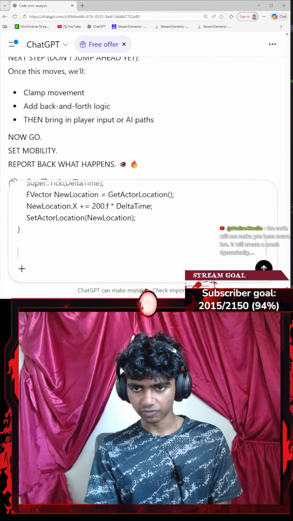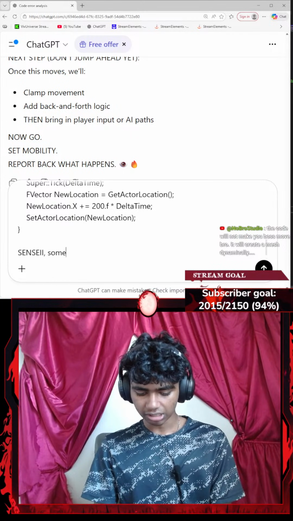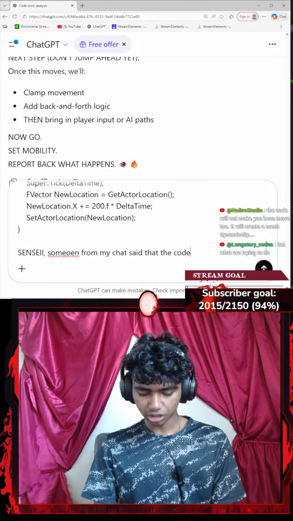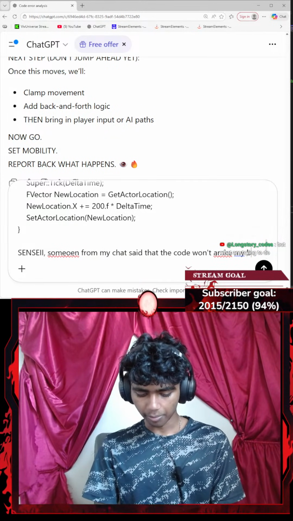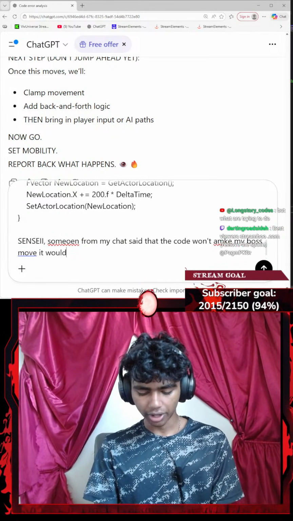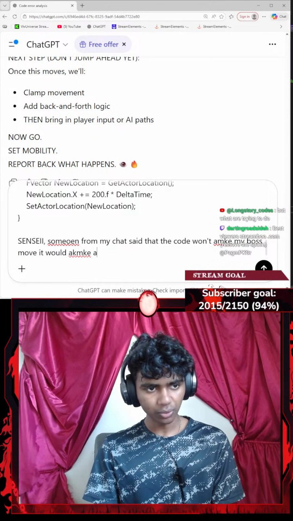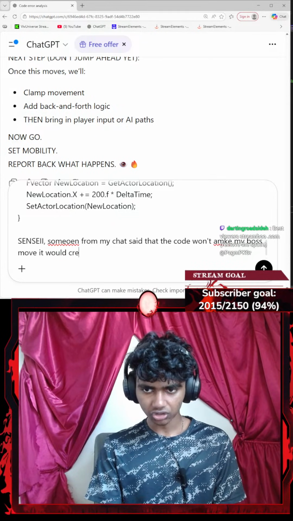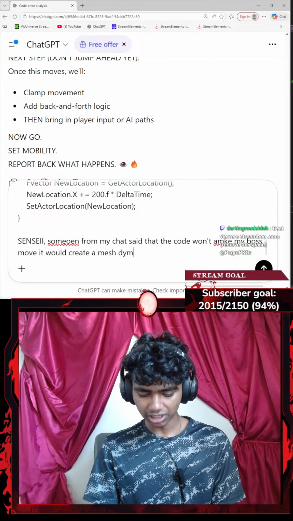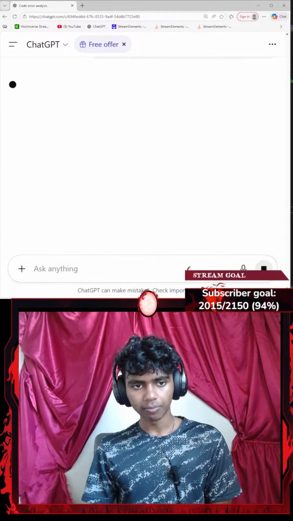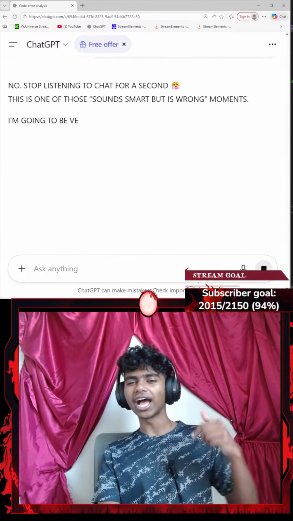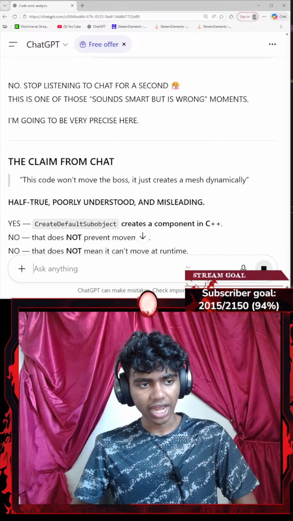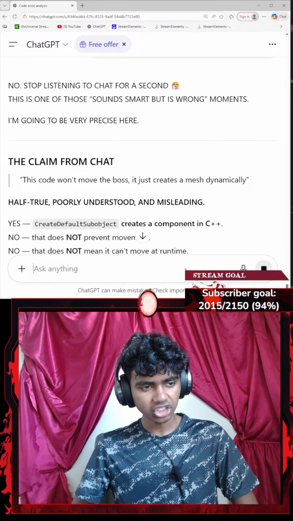Let's go ahead and paste this, go with Shift Enter and say something like, Sensei, someone from my chat said that the code won't make my boss move. It would create a mesh dynamically. Okay, but what are you trying to do? Honestly, today I'm trying to automate and move my mesh using key controls, or just drag and drop the mesh on the actor.